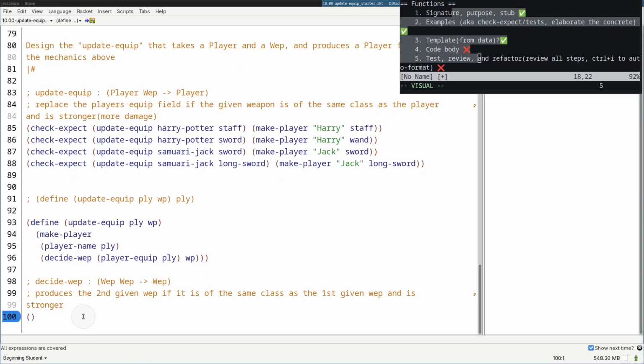Let's stub this out. So define decide-wep. What should we call these? We'll call it old and new. We could call it WP1, WP2, but it's like a one-letter typo. So I'm going to call it old and new, and we should produce a weapon. For the stub, we're just going to spit out one of them. So now let's write some examples here.